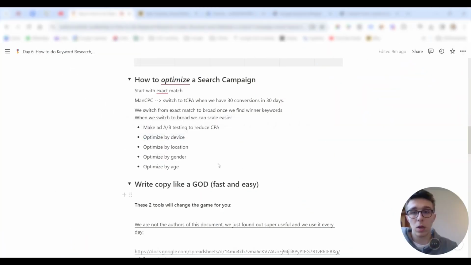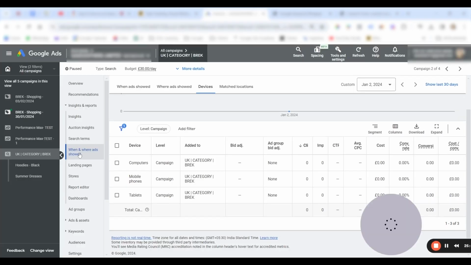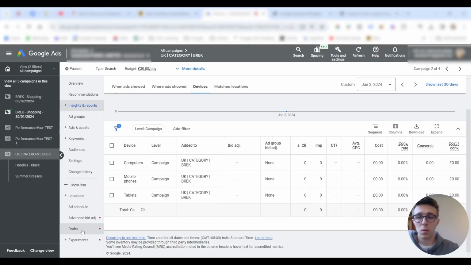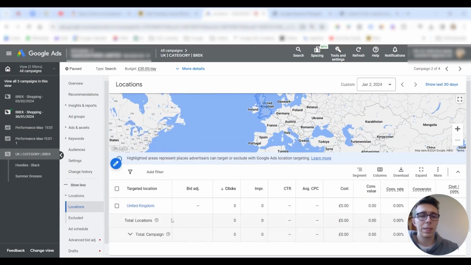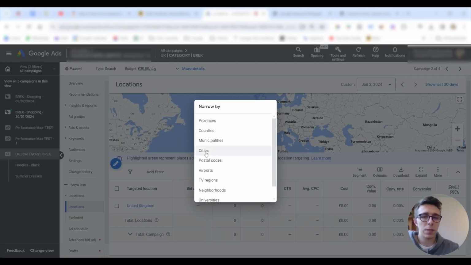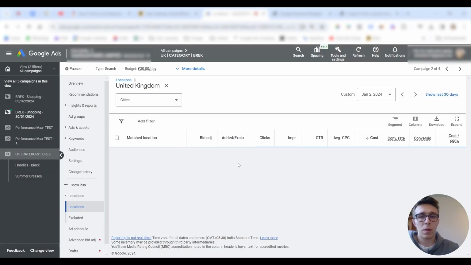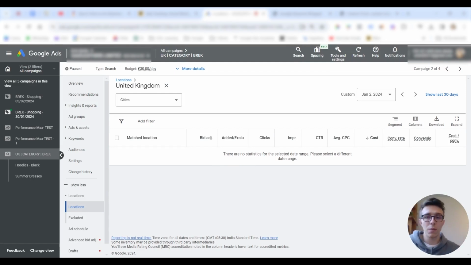Now, the next thing is you can optimize by location as well. Let me show you how you can do that. So you close this one and you go here to locations. Then you will see we target UK, but you can go even deeper than that, right? You press on your country, and then you have counties, cities, and I usually optimize by cities. Right now, we won't have any data yet, but once you start running the ads and filter by cities, you're going to see a bunch of data in every city from that specific country. And then usually the optimization by device, I recommend you do once you have your account spending at least 20 grand per month.